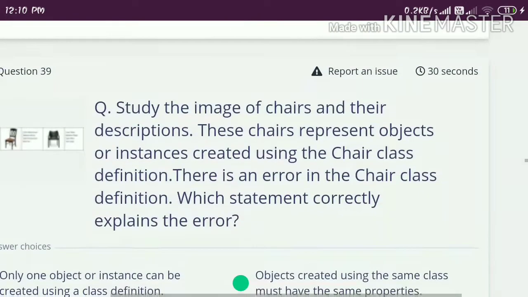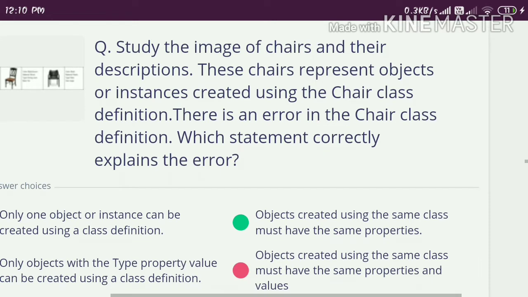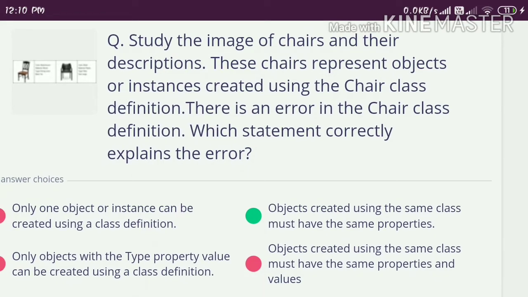Question number 39. Study the image of chairs and their description. These chairs represent objects or instances created using the chair class definition. There is an error in the chair class definition. Which statement correctly explains the error? Objects created using the same class must have the same properties. Okay, this will be the answer.